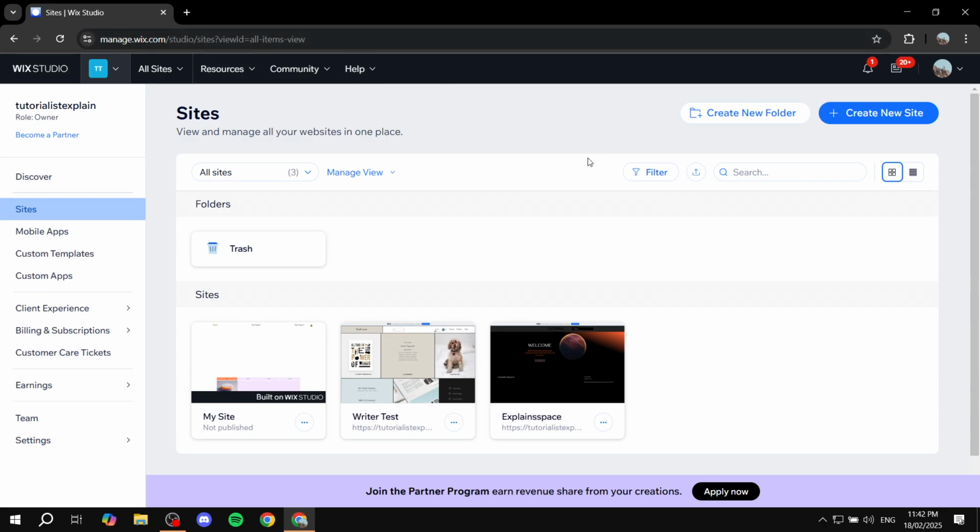So once you create your account for free, you are going to go to the main dashboard here. As you can see, you're going to find a sites tab here. As you can see, I am on the sites tab. And once you go to the sites tab, you basically just want to click on create new site.